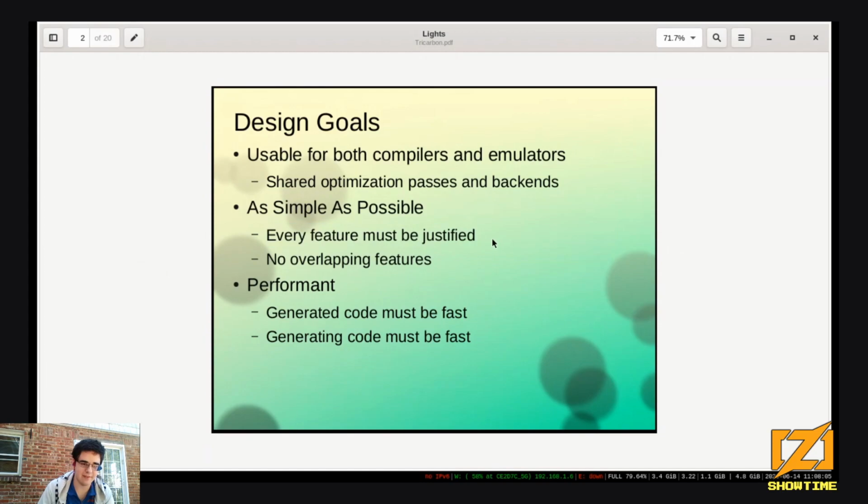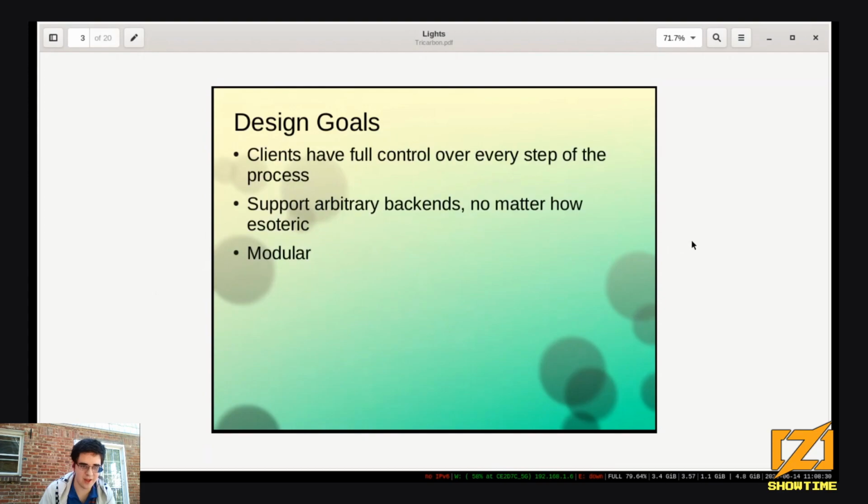It shouldn't be wasting any effort. Every feature needs to have a justification. I don't want any extra features, nothing that isn't 100% needed for what it's doing. No two features should cover the same scope. Nothing should be unnecessary. Every single line of code should be there for a reason. Generated code has to be fast, but so does generating it. If you generate the most efficient code ever, twice as fast as GCC, but it takes you 2 years to do it, it's not worth it.